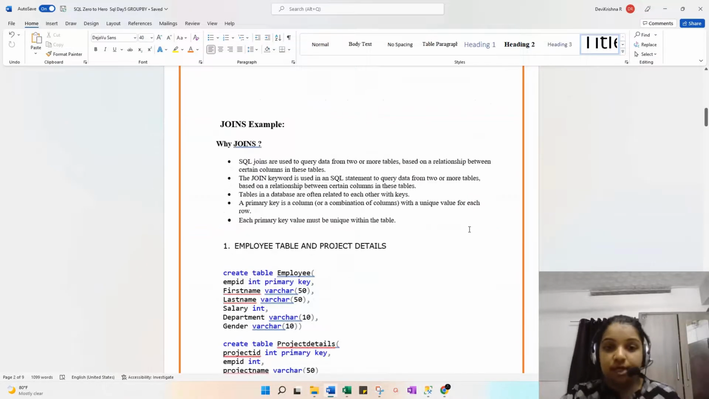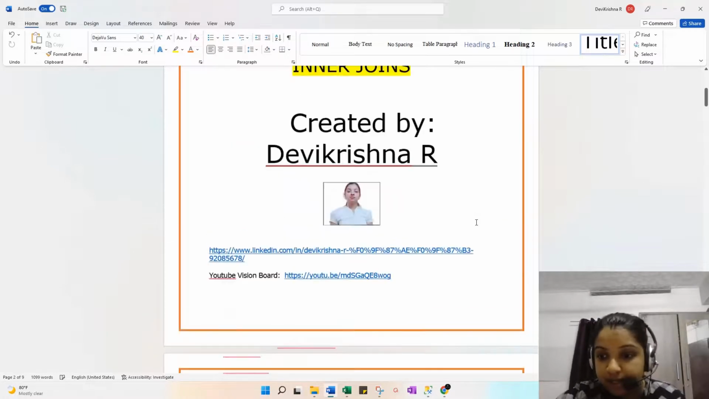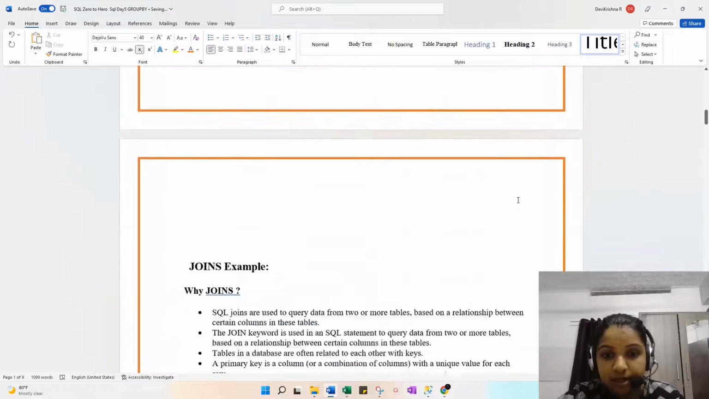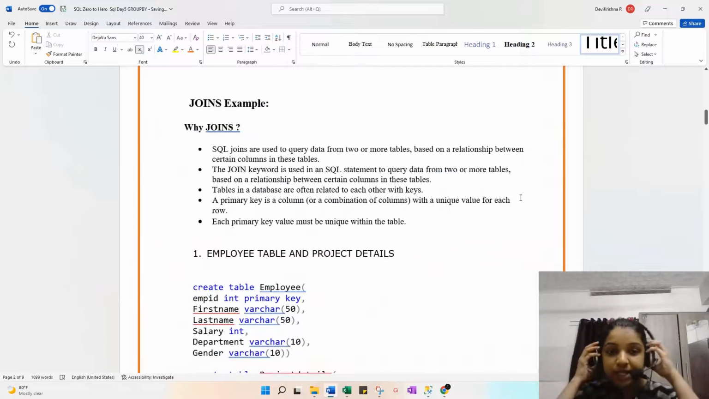So what is the join? Join I already told you. You can see my screen, right? Yes. Actually, joins are used to query data from two or more tables.